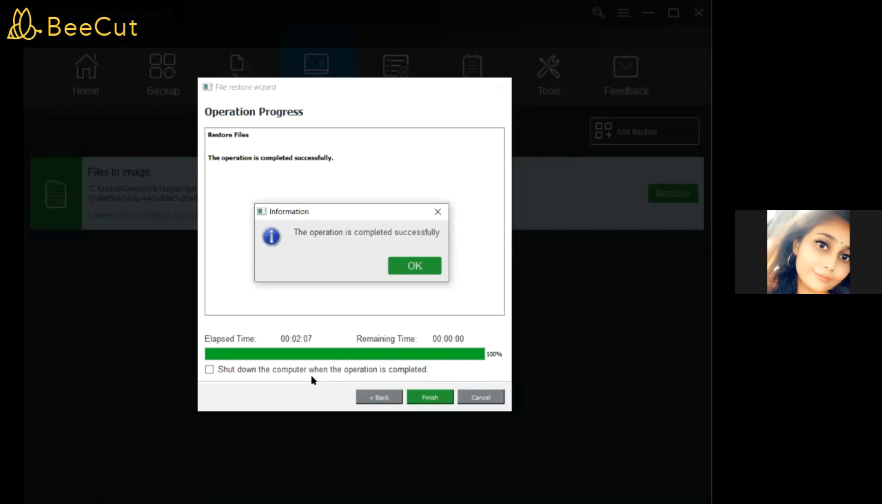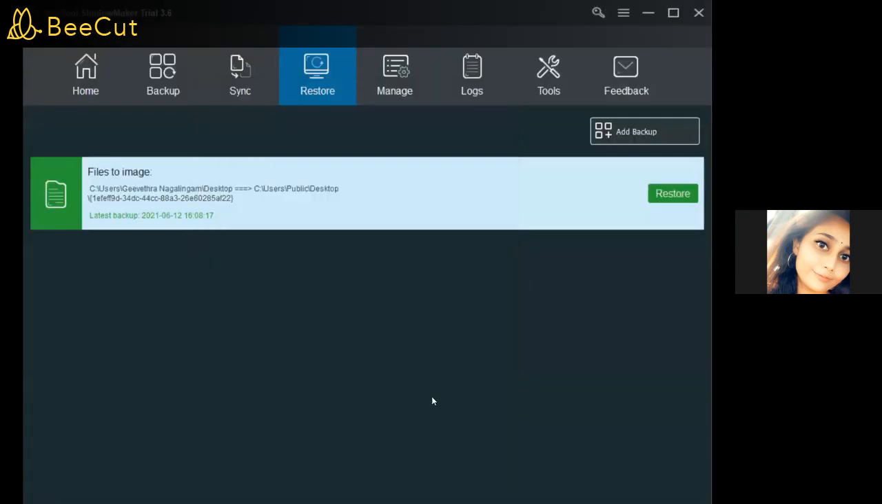Next, as we can see, the operation progress has completed and successfully restored all the files from the desktop. The elapsed time taken is only 2 minutes and 7 seconds. In a short period of time, a large file has been restored using MiniTool ShadowMaker. So now I click OK and I click Finish. As we can see, now all the files have been restored, and a large file has been restored in a short period of time.